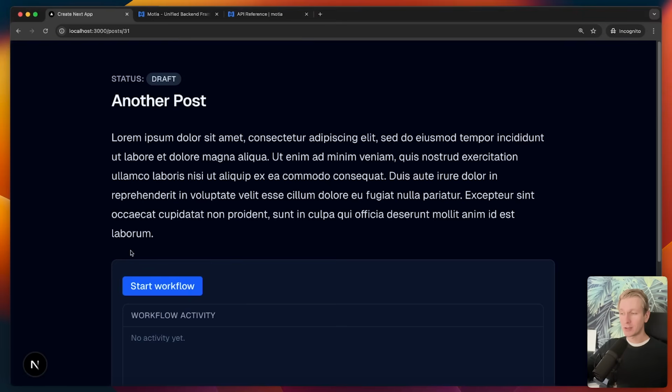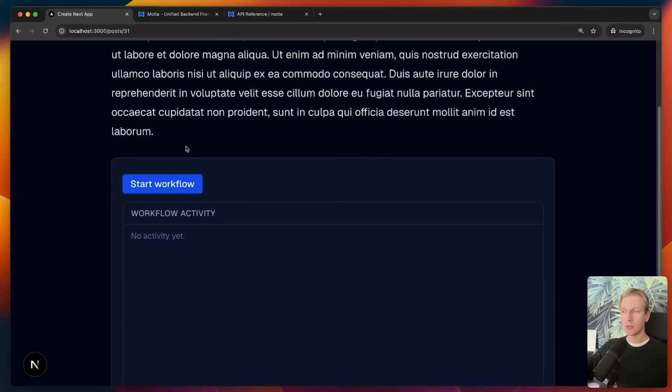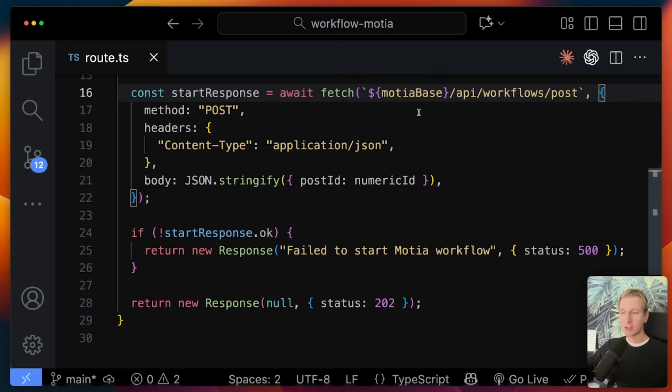Right, so let's try one more time. It's really satisfying to see it work. So when I click on the start workflow button, in this case, I do need to trigger the Motia workflow, right? So from my Next.js app, I just have to make an API call to the API endpoint that we are exposing in the Motia app. So we set up a path for that, and it's just a simple network call. We can pass along the post ID, and that will trigger the workflow.